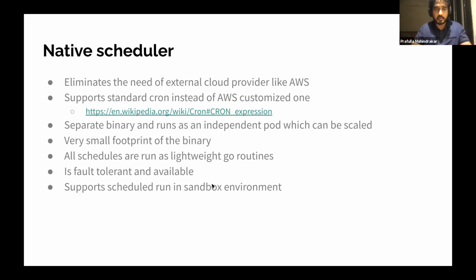Since we relied on a highly available and fault tolerant system like AWS, we also wanted to have those properties in our system, so we built it for that. And also, like I mentioned, people want to try it in the sandbox environment first before trying it in their production, so that would now be supported in the sandbox environment.